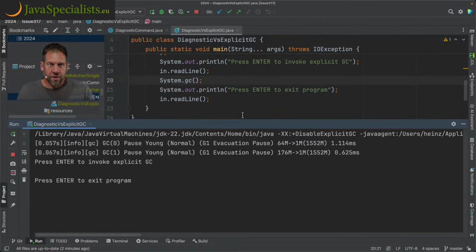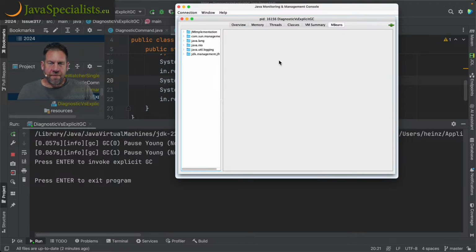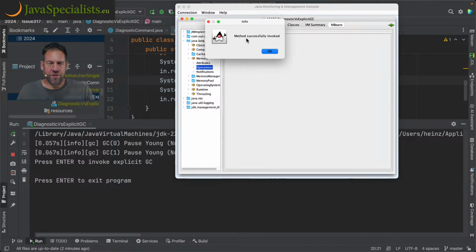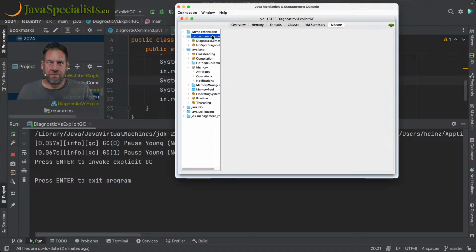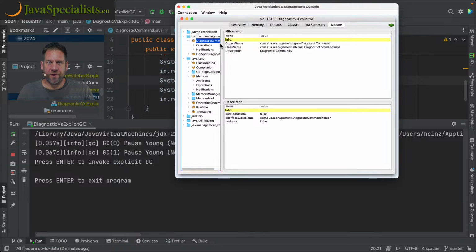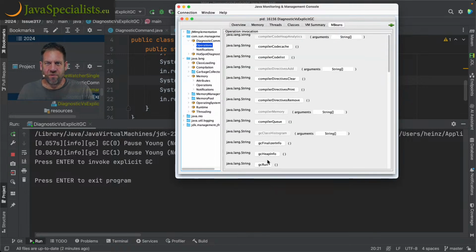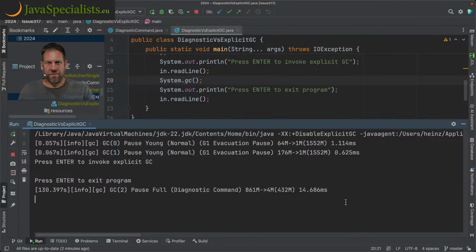So there's the output. It doesn't do anything. And the MBeans, the same thing. If you go to Java Lang, memory, operations, and GC, it doesn't respond. However, if you go to com.sun.management, diagnostic command, operations, here we actually can see there's a GC run, and if you run that, it does do the GC. It does a diagnostic command GC.